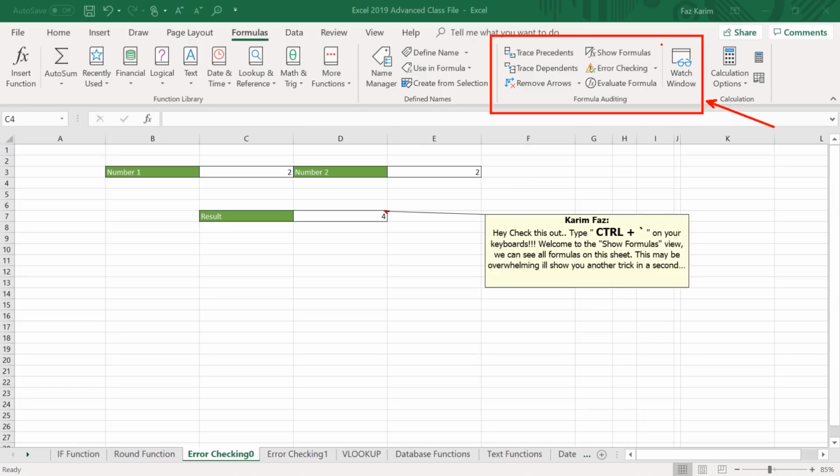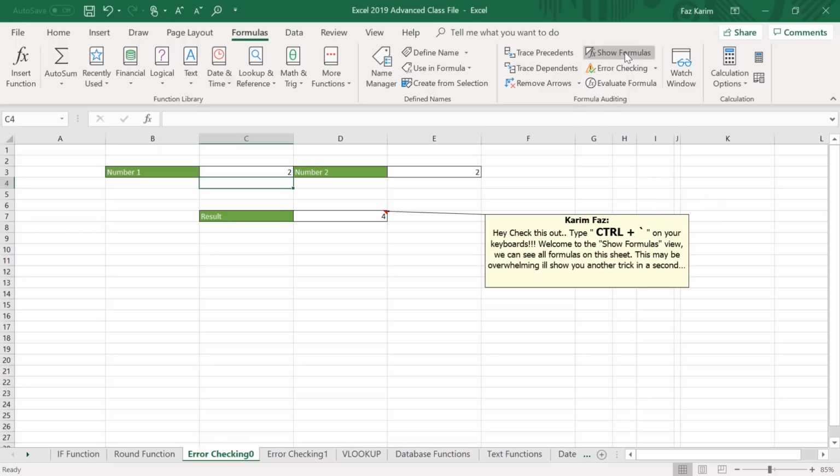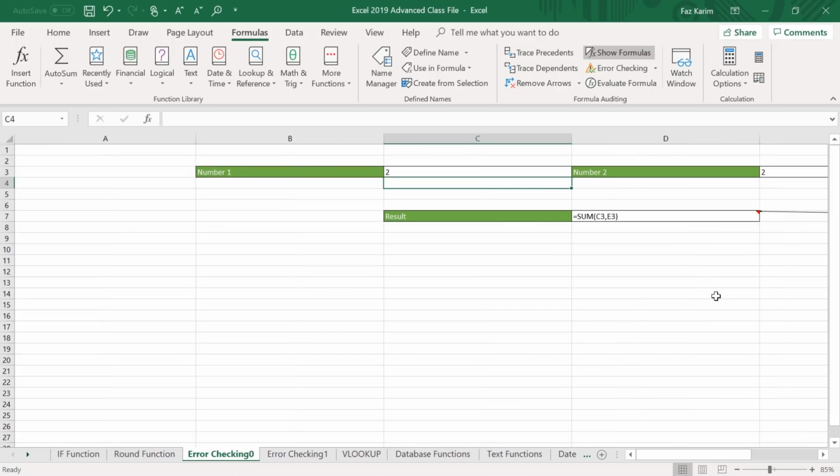Starting out with the very first one called Show Formulas. Show Formulas does have a keyboard shortcut. I have it listed right over here in this comment. It lets you see all the formulas on a spreadsheet instead of the outputs. So if you have a lot of formulas, just turn on Show Formulas to see the formulas on the spreadsheet. Now that we exposed ourselves to that, let's turn that off.